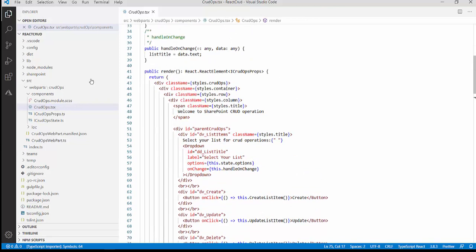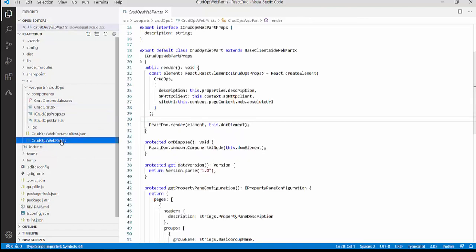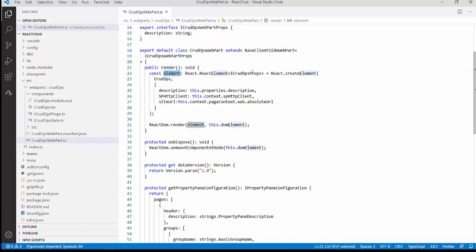To whom will it return? It will return inside this file, the webpart.ts file. Over here I have already created this element. See, React.createElement. This is my component, CRUDOps component. These are the properties I am passing to my component, and over here I am rendering my element. From where am I getting this element? My component file is returning my element.